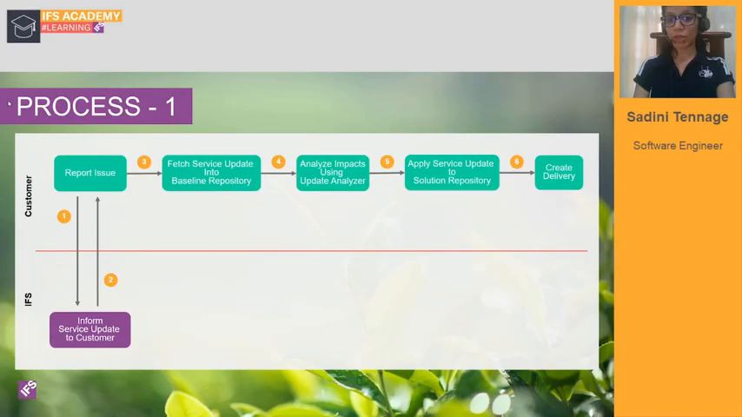The customer can then fetch the service update into the customer baseline repository. Fetching the service update from the master release repository onto the customer baseline repository can be done with a simple button click in the Lifecycle Experience portal. I will show how once we get to the demonstration. Then, using the IFS Update Analyzer tool, we can analyze the impacts the new update will have on the customizations. Once the impacts are handled, the update can be applied to the customer solution repository. This is a manual step which can be easily handled using a few Git commands. And finally, we can create the delivery.